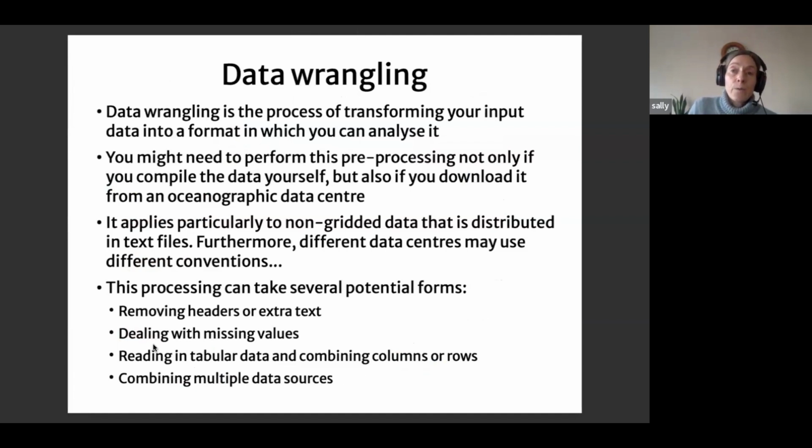So if you've compiled the data yourself from different web pages, you're most certainly going to have to do this step. But you might also have to do this step if you're downloading data from an oceanographic data center. It's particularly going to be true if you're working with data from individual instruments. We're going to see an example with tide gauge data in just a second. It's particularly true for non-gridded data.